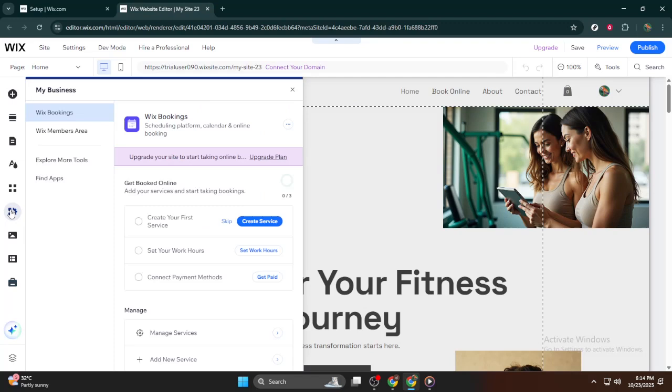Next, you'll need to locate the product gallery element. It's essentially where your products are displayed on the page. Once you have that, go ahead and click on the settings icon. This action will open a section where you can modify and control different elements of your product presentation, which is exactly where we want to be.